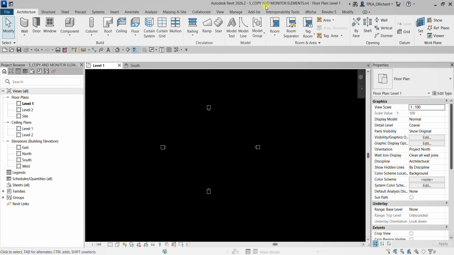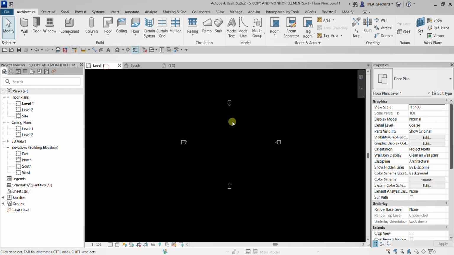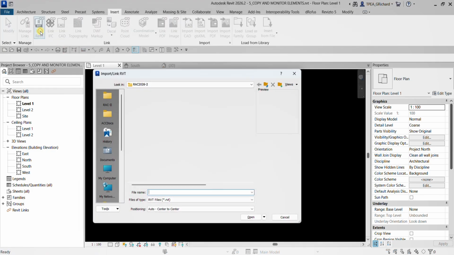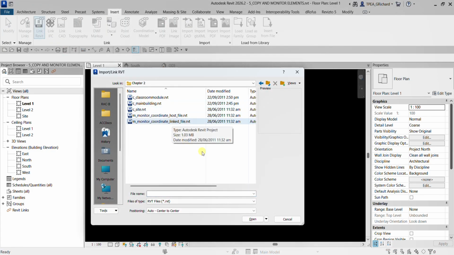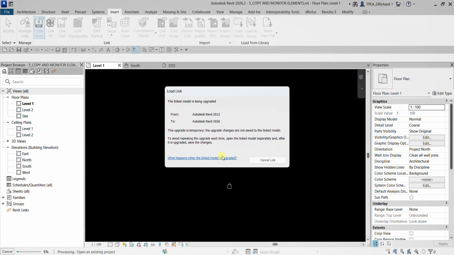What I'm going to do here is link the Revit model. As you can see, I don't have any model here. If I go to the 3D view, there's nothing. So I'm going to link Revit model. Insert, link Revit. I want to link the link file, this one. I'm going to select that. I'll select center to center, and then I'll select open.